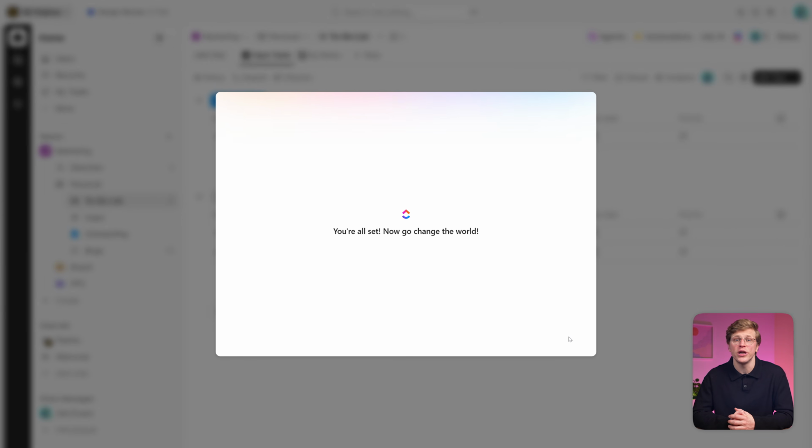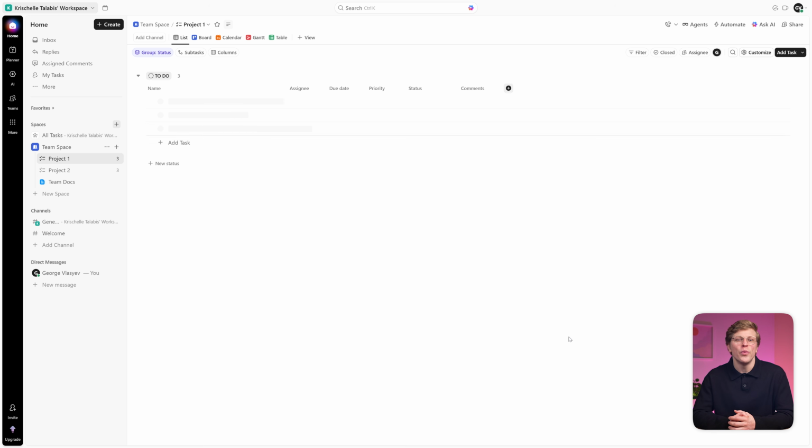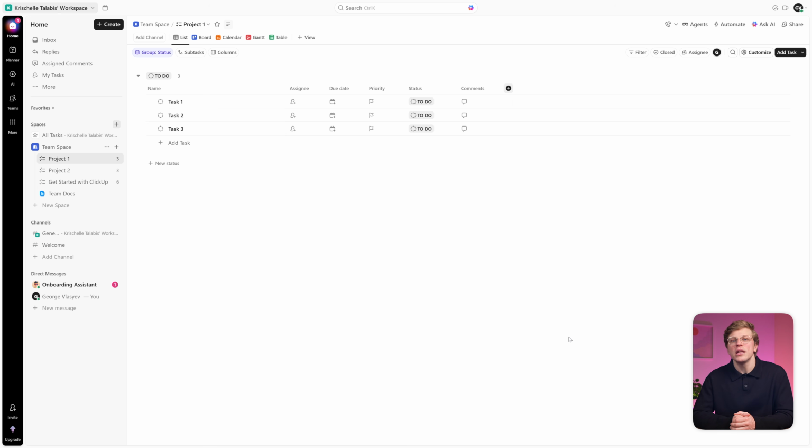You might see an onboarding wizard pop up. Go ahead and skip that for now. It is easier to learn when we build things ourselves from scratch. And here we are. This is ClickUp 4.0.